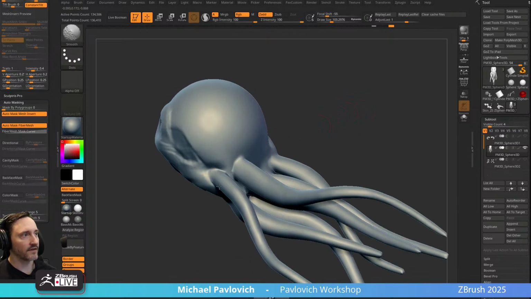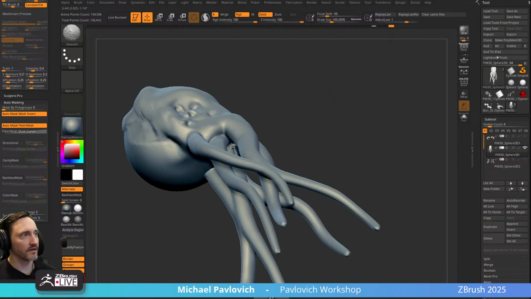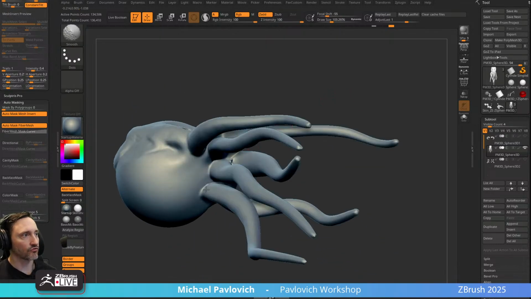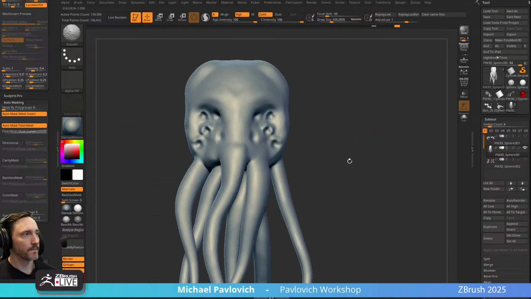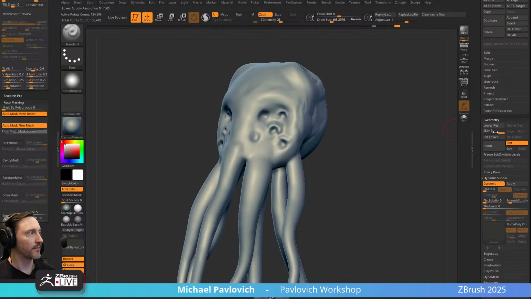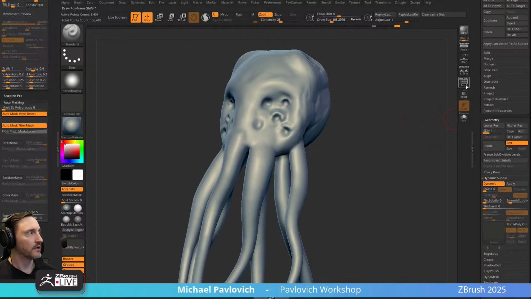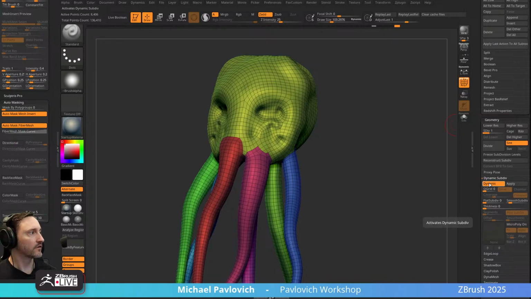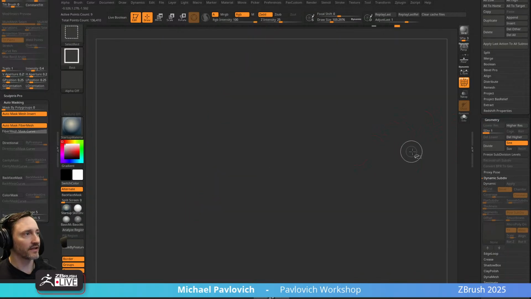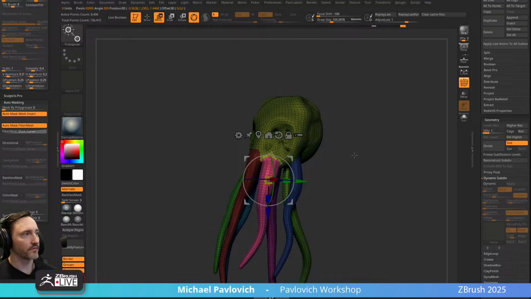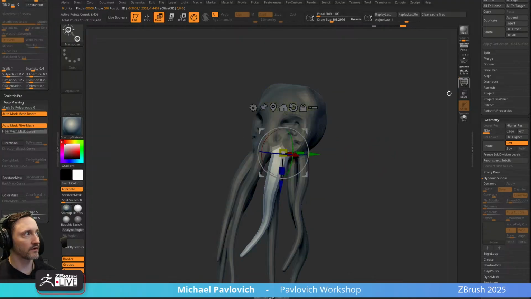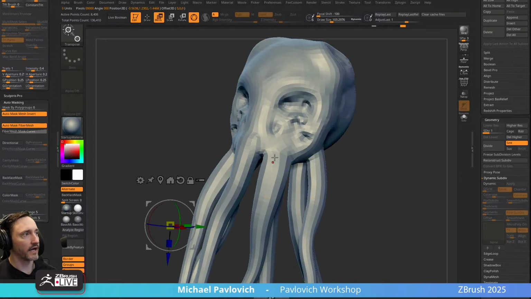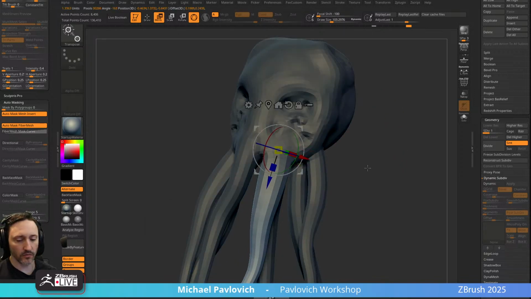And because they were separate when they were Booleaned and ZRemeshed, I have total control over each one of these. So again, I can drop down to like subdivision level 1. Let's turn off dynamic. We can isolate them like this. So we can just hit W and Control tap one of these tentacles and remove these individually, or like we were doing earlier, Control drag down the tentacle, and let's do BTC transpose classic.